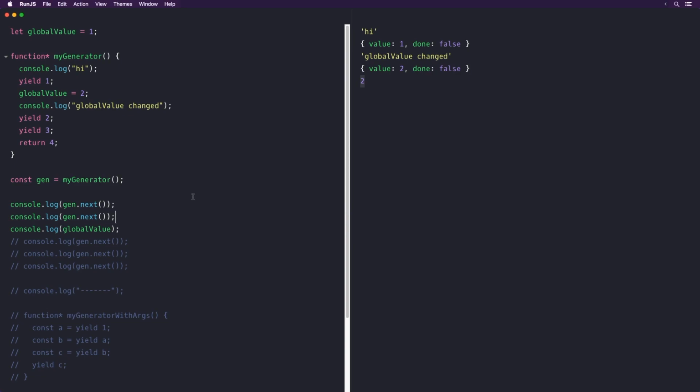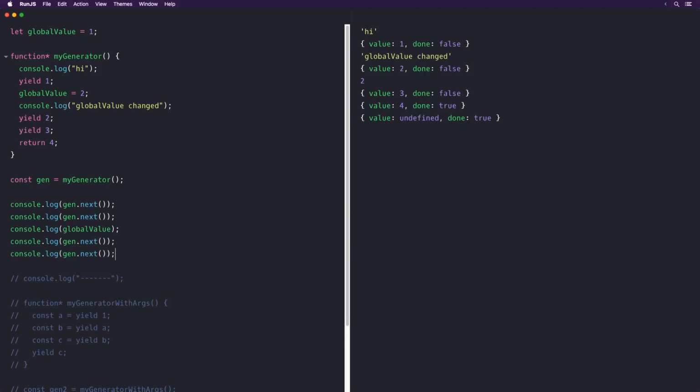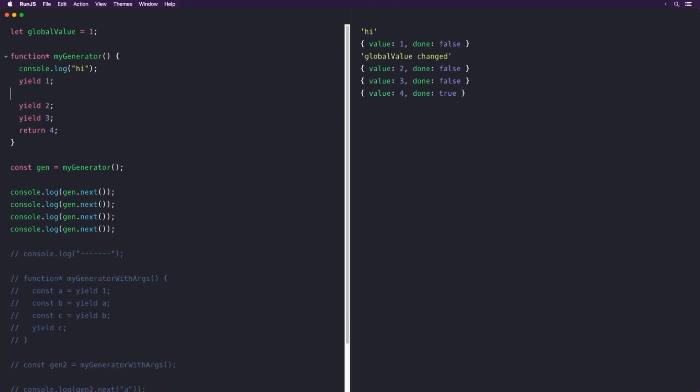So that's just something to keep in mind, which is that only this part of the generator runs when you run .next after the first time, and .next goes here, then .next goes here, then it goes here, and it finishes like so. And we get undefined, done true, we can get rid of that one. So this is essentially the basic use of a generator.